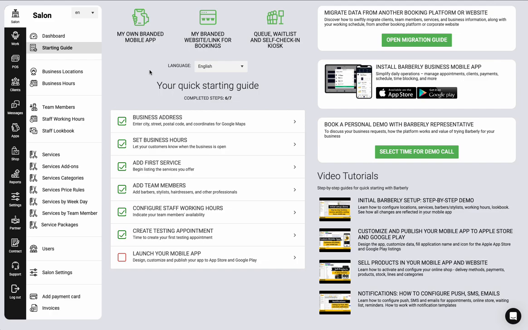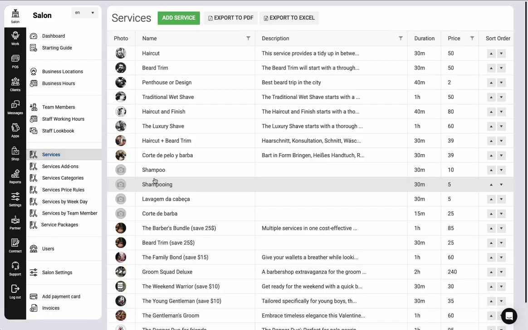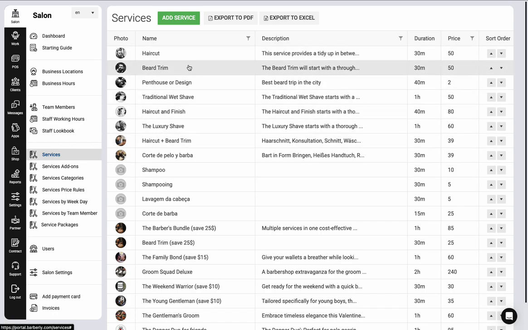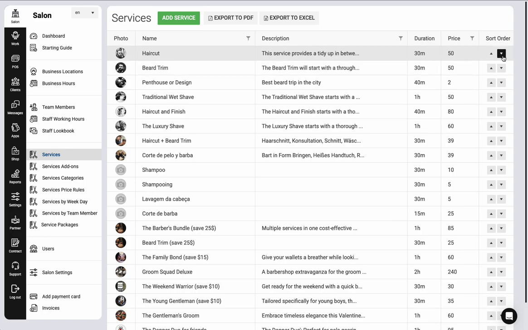Yeah, so we are now on the starting guide page, and we want to go to salon, and here we have everything for services. I'm switching to the services page. I have the list of services already created, and I can change the sort order for services.